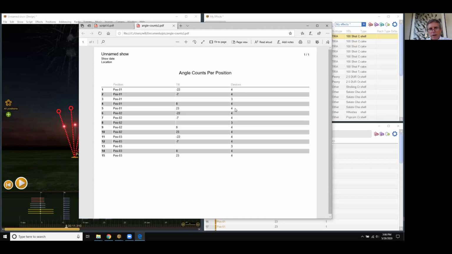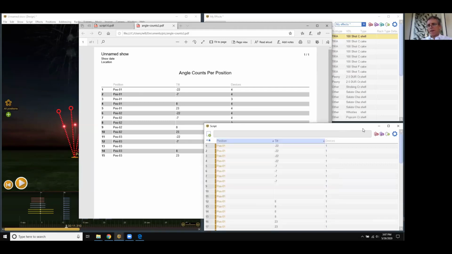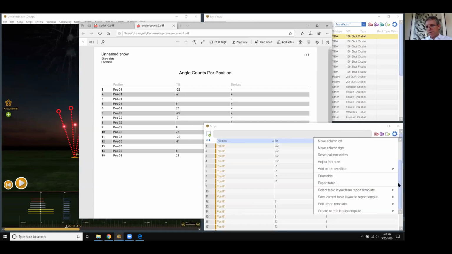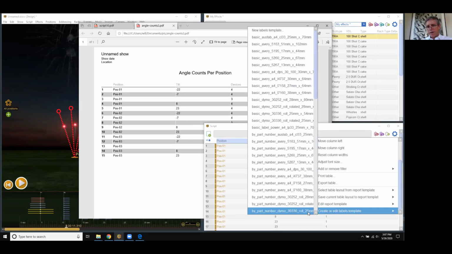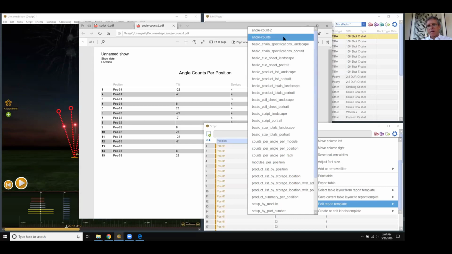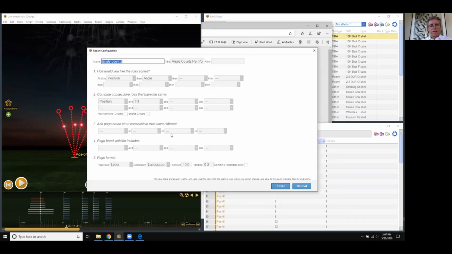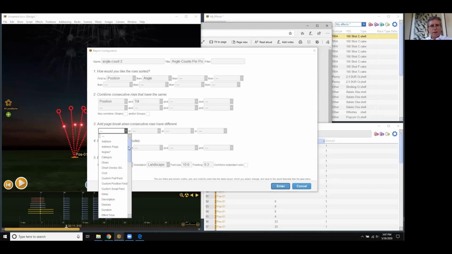So it's a little bit messed up at this point because we haven't yet excluded these shells, so I'll do that next. And I will also now split it up so that each one of these positions goes onto a separate page. So I'm going to go back to the blue gear menu, edit report template. Angle counts 2 is here. And I think I wanted to add a page break when the position changes. I'm also going to include the position in the title of each page.